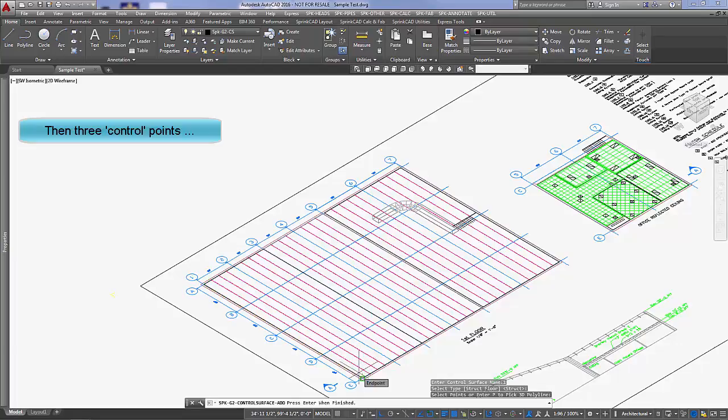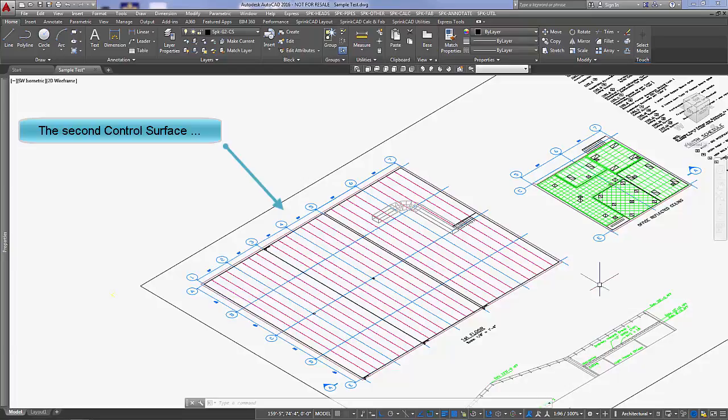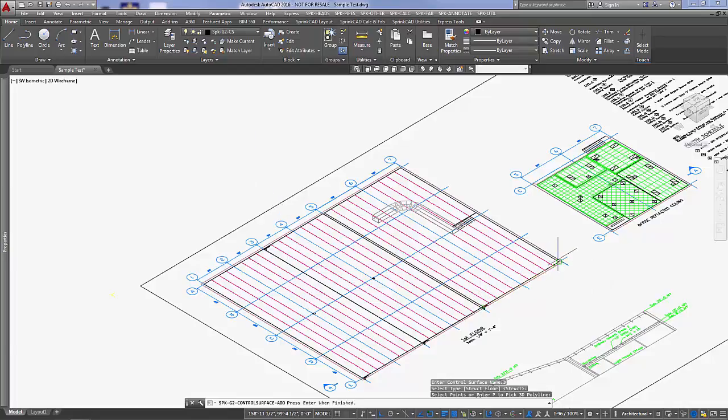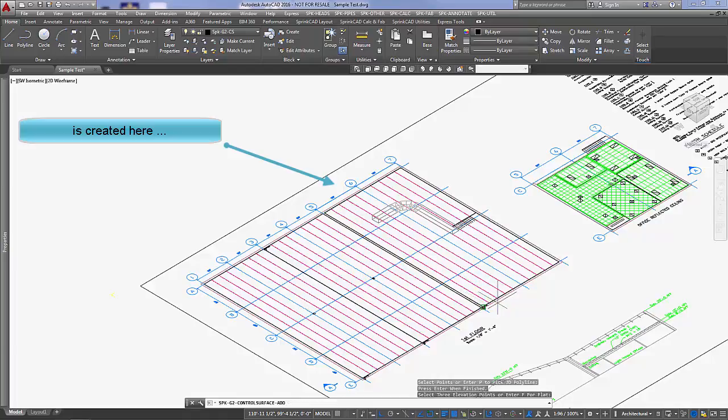Once the polygon has been created, 3 control points are selected, which control the elevations of that control surface. The second control surface in our example will be created off screen. The third control surface will be a flat surface. So the shape is created using 4 points, and then we'll set the elevation to 20 feet.